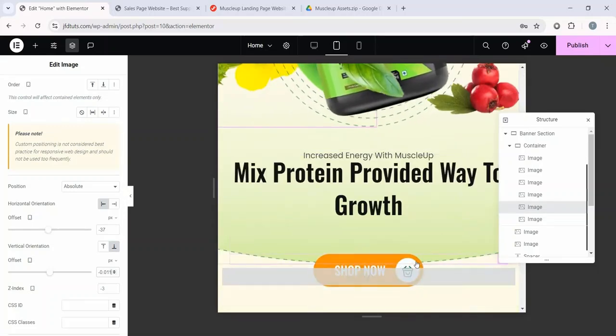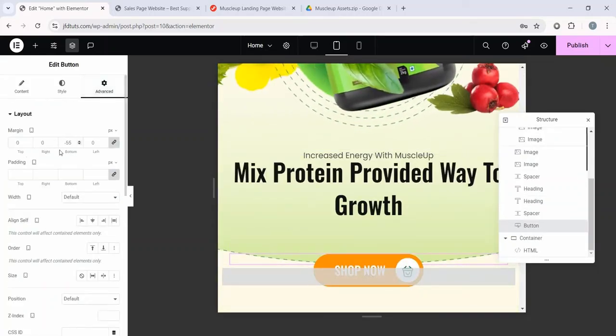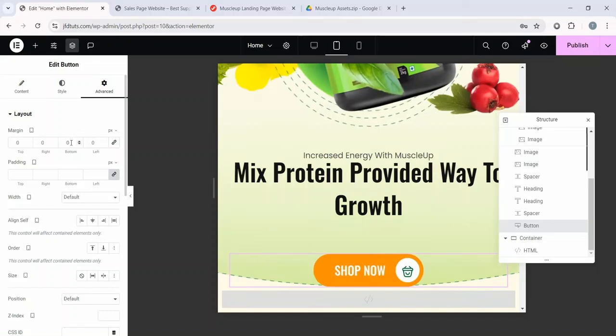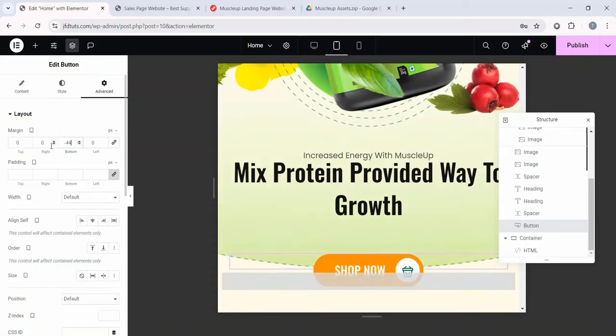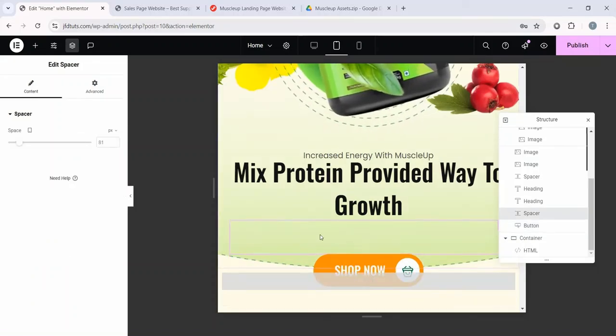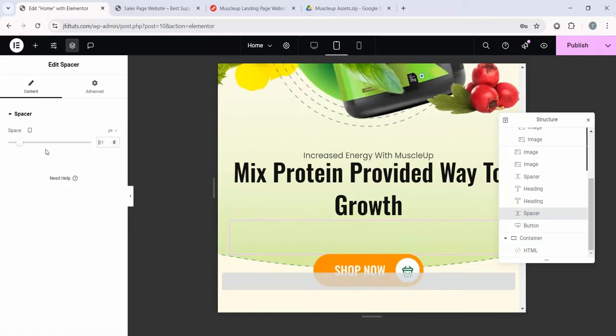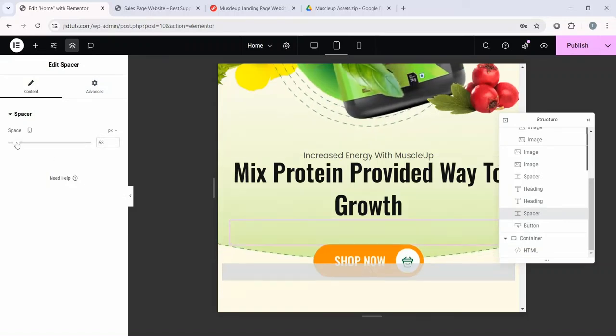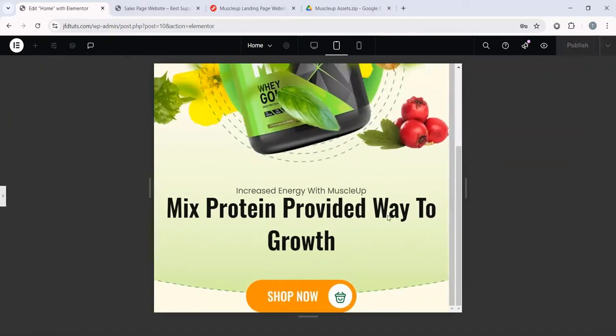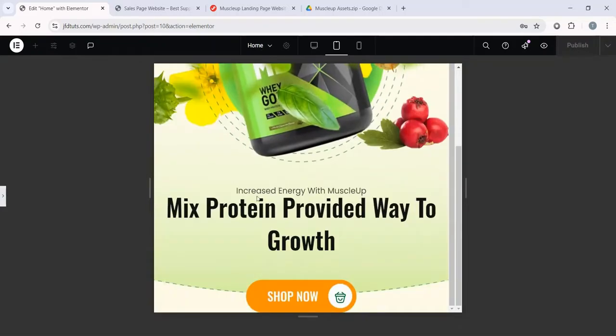Then lastly, grab this button, then go to advanced, and on the margin unlink it. Instead of that big number, let's make it minus 44. And if you want, you can just grab this spacer widget and maybe you can decrease the spacer width a little bit. And in the tablet mode, this is looking perfect.